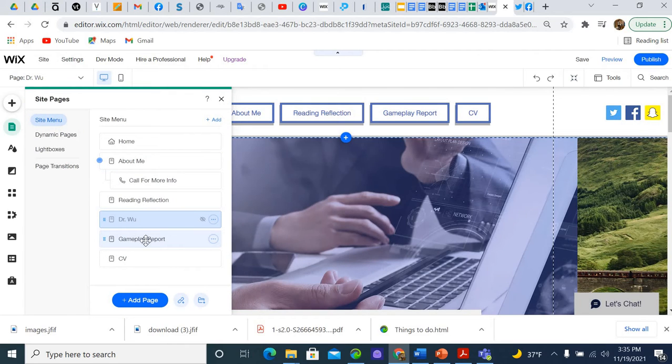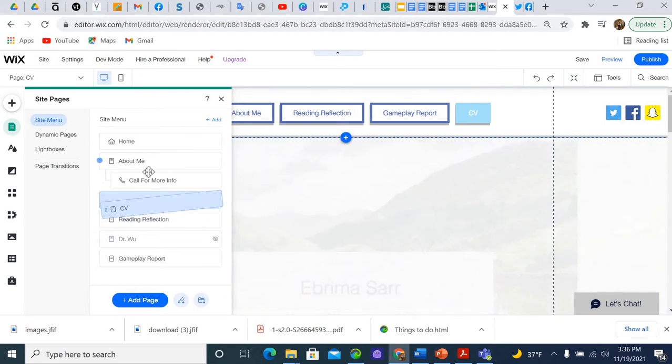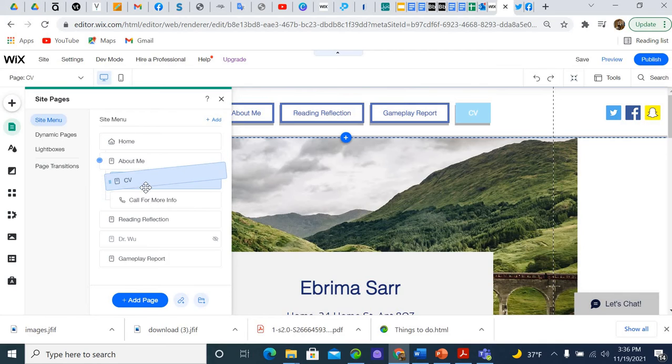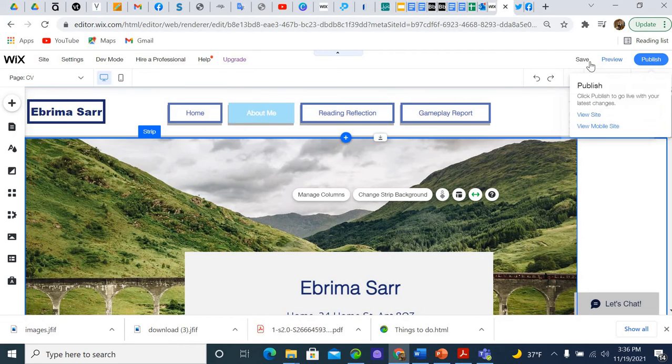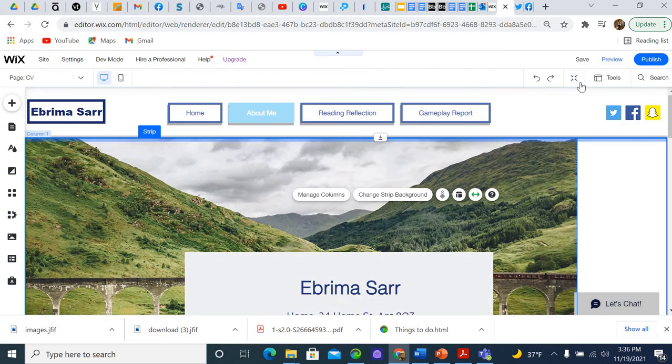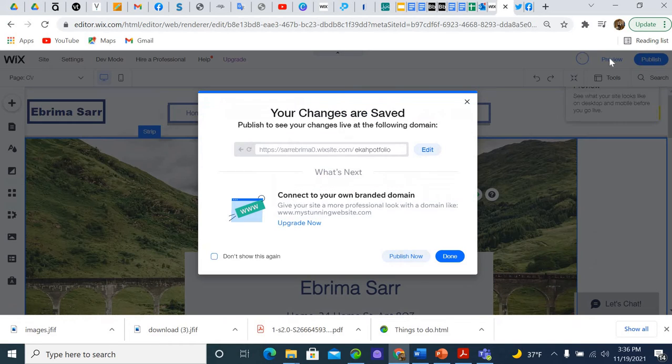And then you can see that I can move, for example, if I want my reading reflection to come last and the CV come after about me, I can just move the CV here before about me. So you will see that my CV will come after about me, and then you have reading reflection and game report last. Okay, let's see that. And you click on save, done.